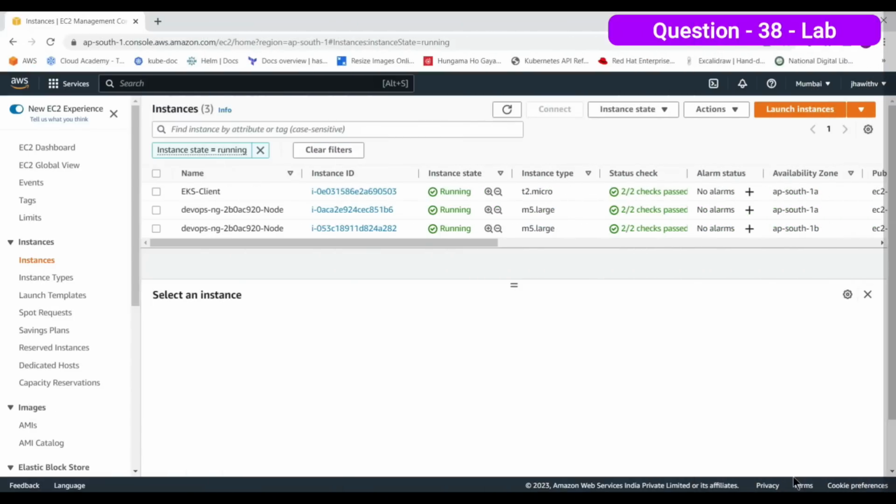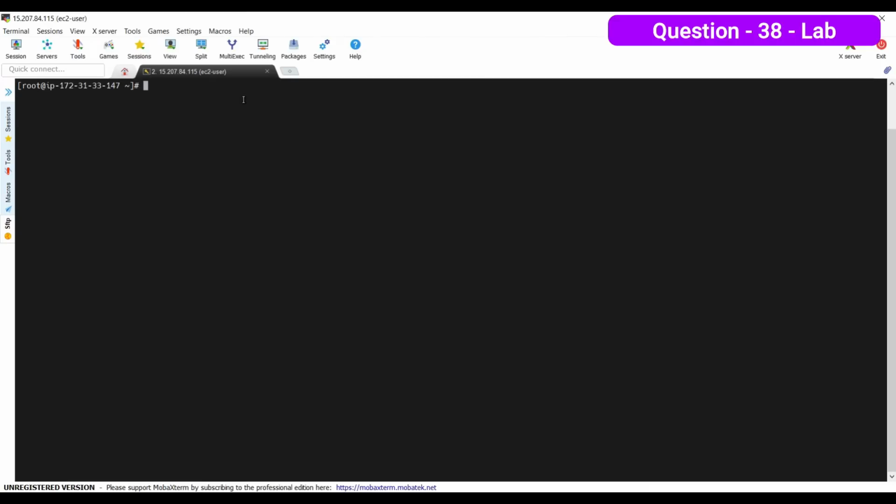Good luck. Okay, so we are using the EKS cluster for a demonstration, and this is the EKS client. We have 2 nodes which have the instance type of M5 large, and the client is running on a T2 micro, just to access the Kubernetes cluster. Okay, so pwd, we are currently in the root directory. ls. We have the deployment.yaml file as mentioned in the question. So we have to first look into it.